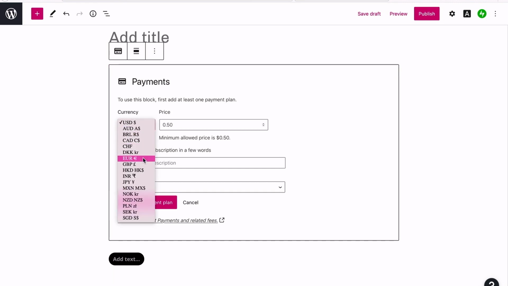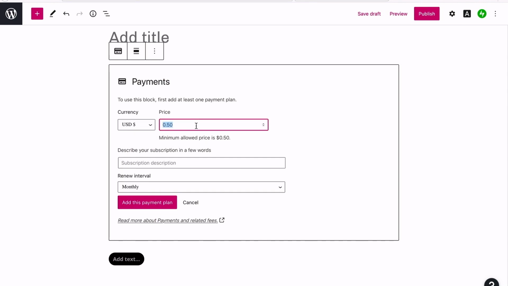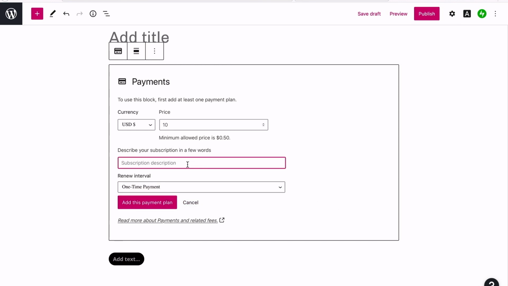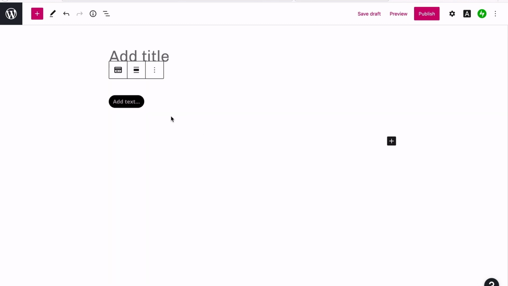So the currency section, these are the currencies we are currently supporting. I'm going to keep it to US dollars. And then I will select $10 for the price. And then the renew interval, I'm going to keep it to one-time payment. And then I will put here Happy Planner. And then I will click this add this payment plan button to create a new payment plan.